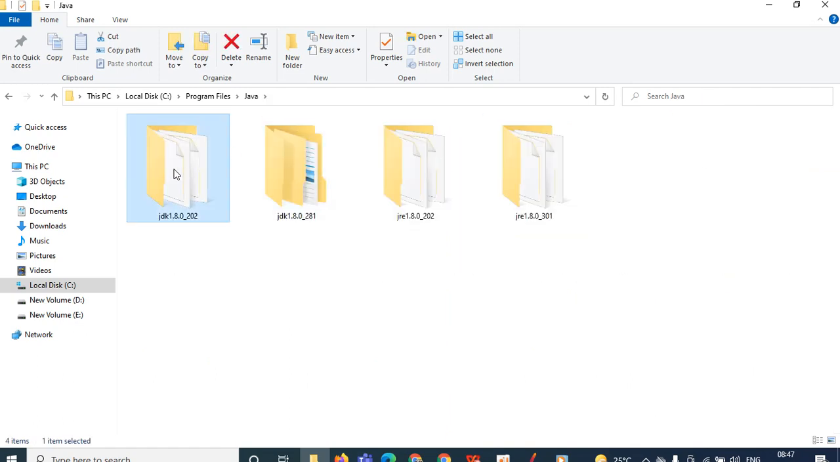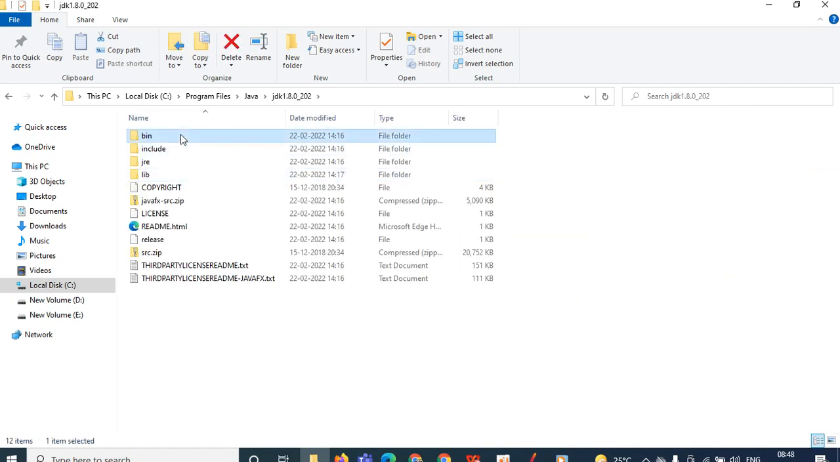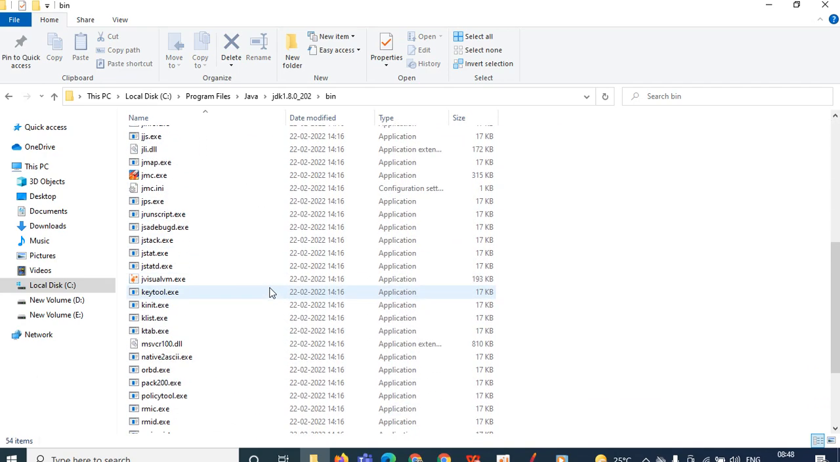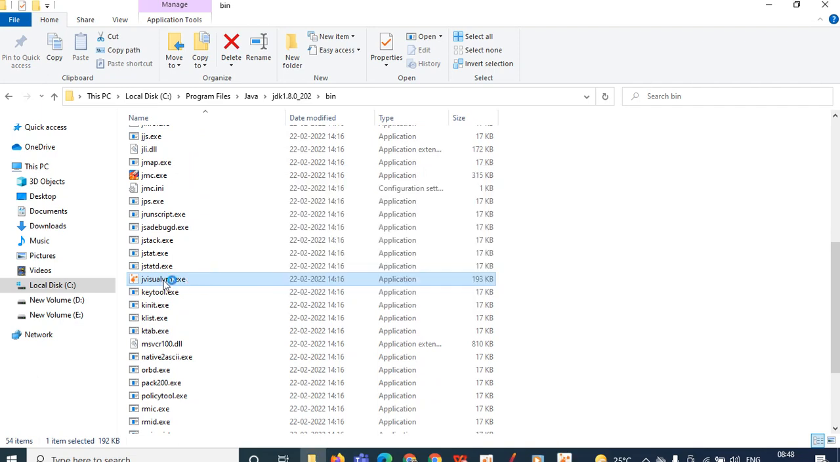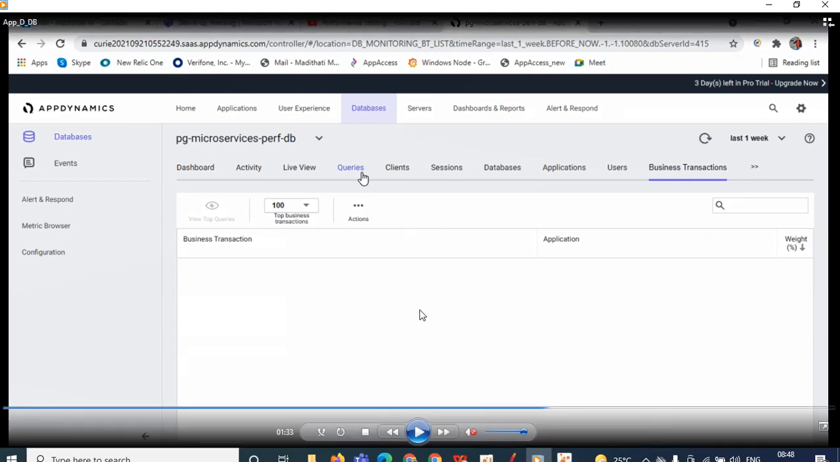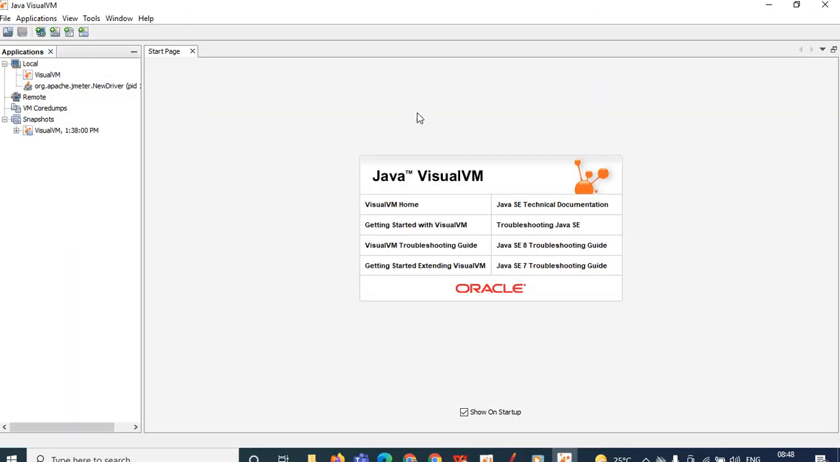Okay, here go to JDK. In the JDK we have a bin folder, go to the bin folder. Here you can search for JVisual VM. Okay, here we have JVisual VM. You need to double click on that JVisual VM, and you can see Java Visual VM here. Under the local Visual VM, double click on that one.